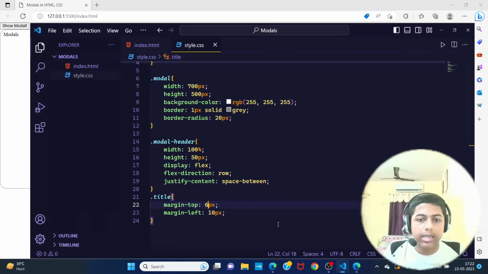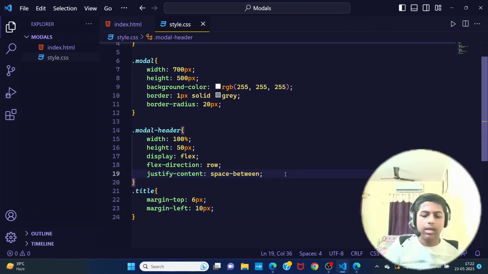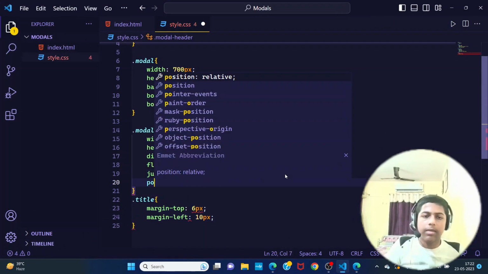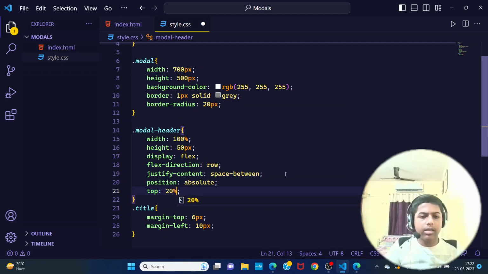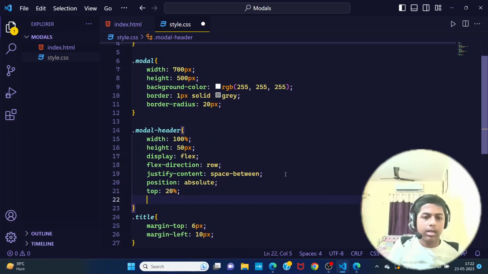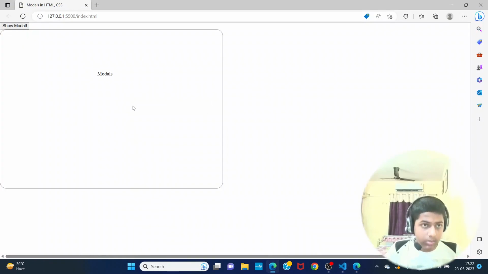Now let's do something like this. Let's say the position to be absolute, then top something like 20%, left 20%. Yeah, let's save this. So okay, something like this is happening.